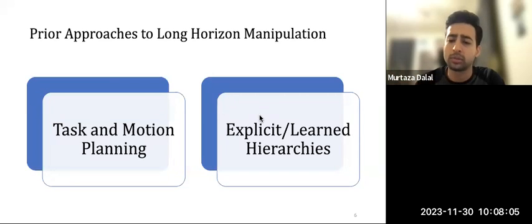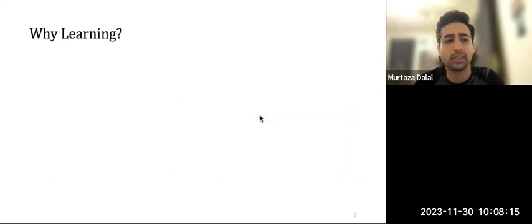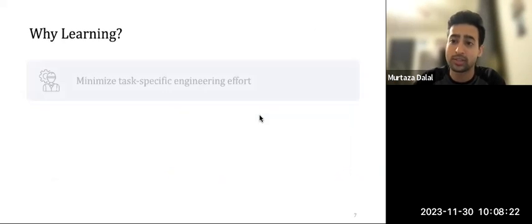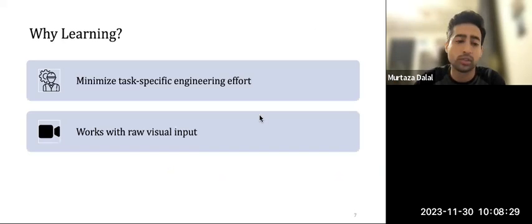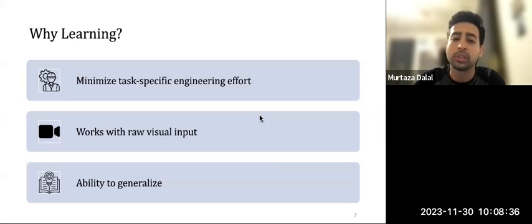We'll keep coming back to these approaches over the course of this talk, as our methods will leverage useful inductive biases from these camps to augment and accelerate learning. Now, I hope I don't have to answer this question for you, but I'm going to try anyways. Why learning? Well, there are quite a few advantages to learning. You minimize your task-specific engineering effort. You can operate over raw inputs, such as vision, point cloud, that sort of thing. And crucially, the most important thing is the network's ability to generalize when trained on sufficient data.